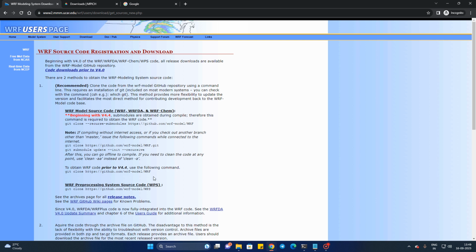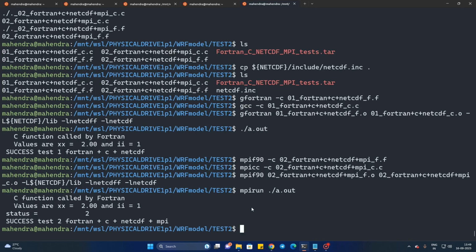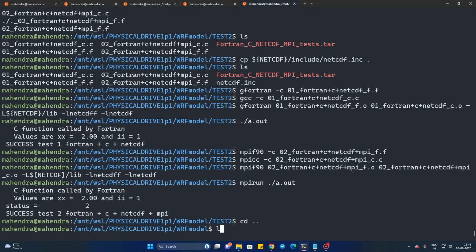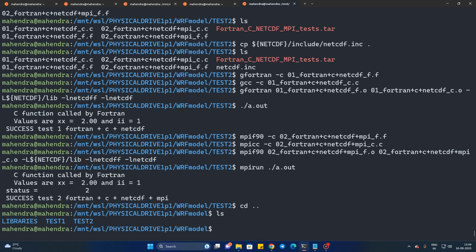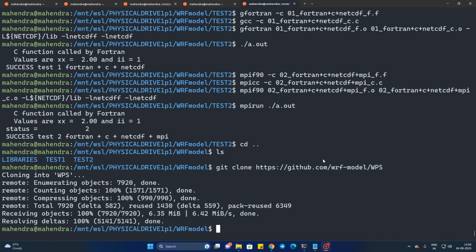Here we can see the link is given for the WPS, this is the link, and for the WRF it is given here, and that is available on Git. So we can copy the link. Before downloading, go outside to the main folder of the WRF model and paste it. It will clone the WPS code to your local machine.